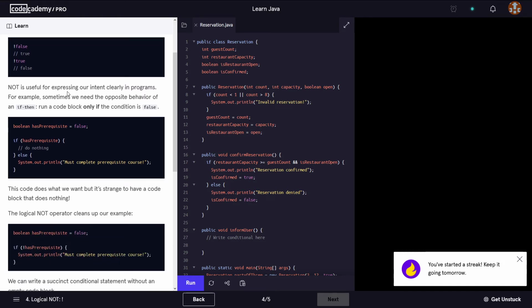Not is useful for expressing our intent clearly in programs. So for example, sometimes we need the opposite behavior of an if-then, to run a code block only if the condition is false.